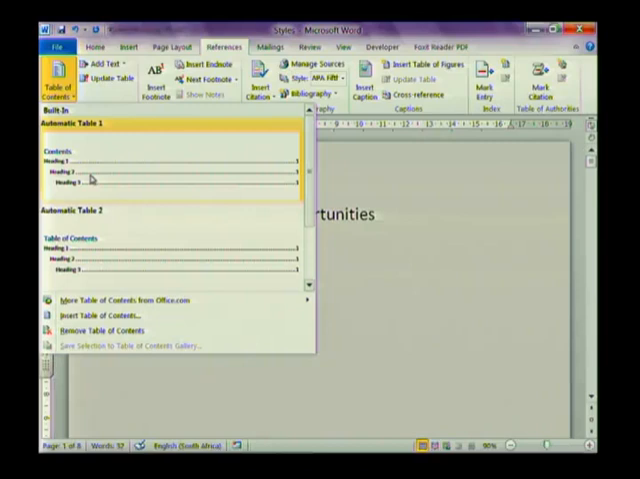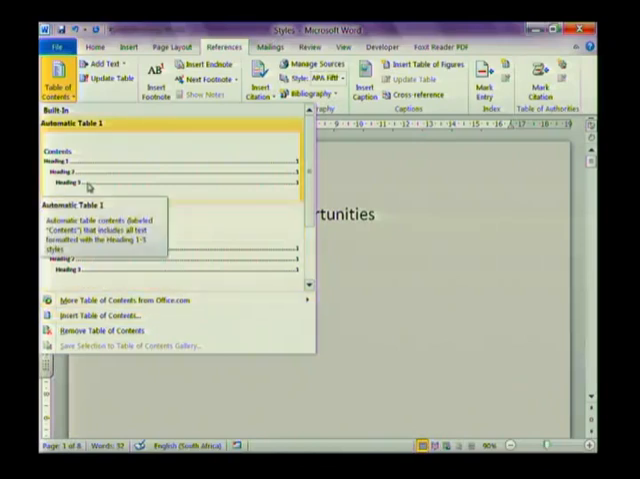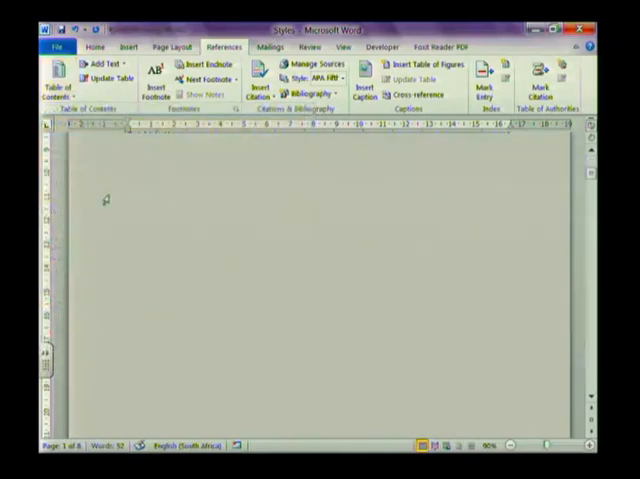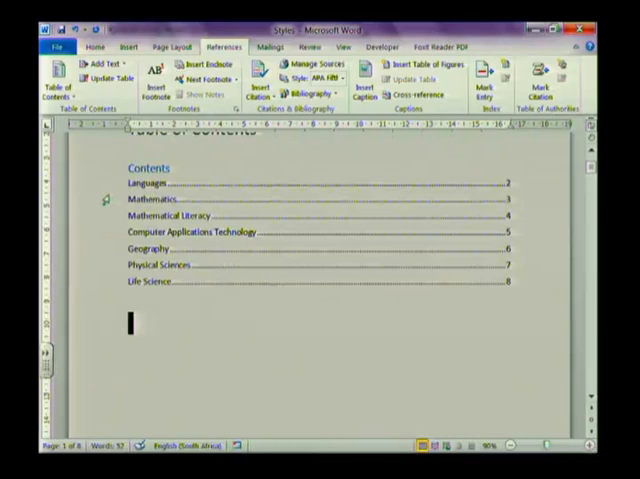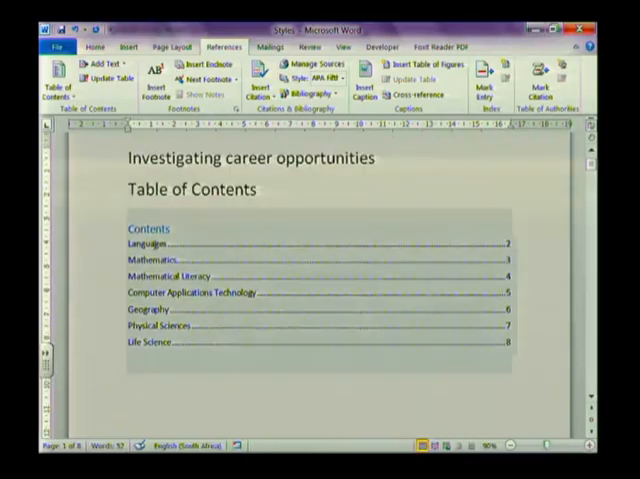Okay. If you've used your own styles, my style 1, my style 2, then you would just go to insert table of contents over here, and you would follow the on-screen prompts just to make sure that you use the correct styles in your table of contents. Okay, we've used the default settings, so we're just going to select the first automatic table. Okay, let me just scroll back up, and there's your table of contents. Okay, 2 clicks and you have a table of contents with the correct page numbers as well.